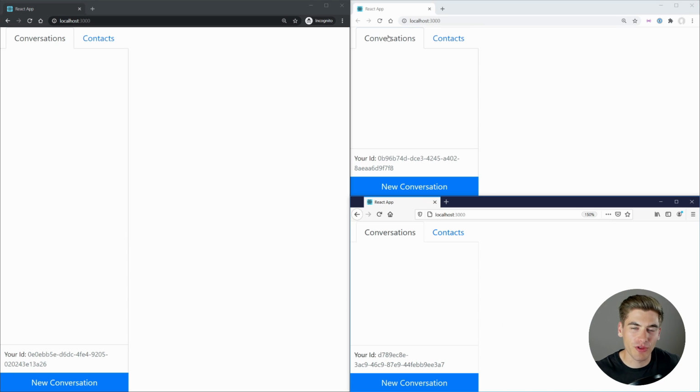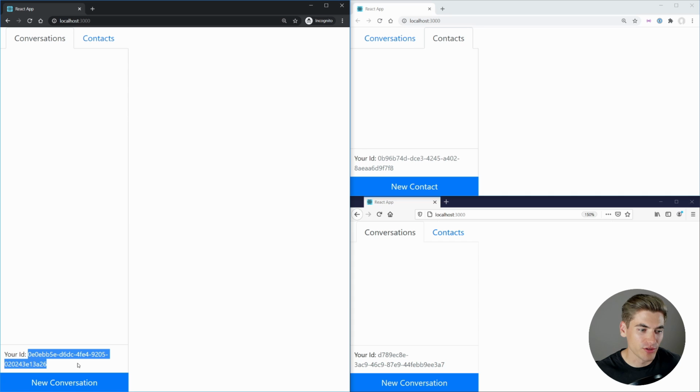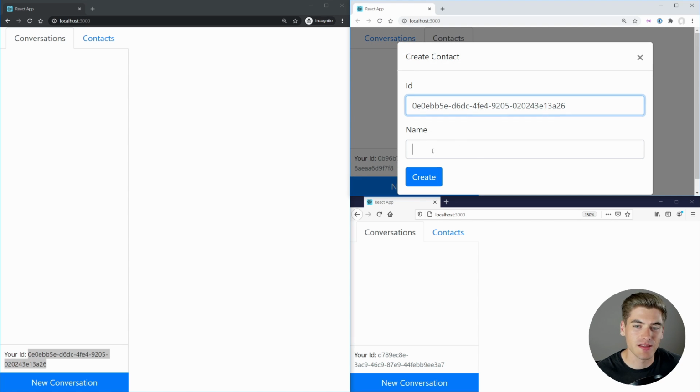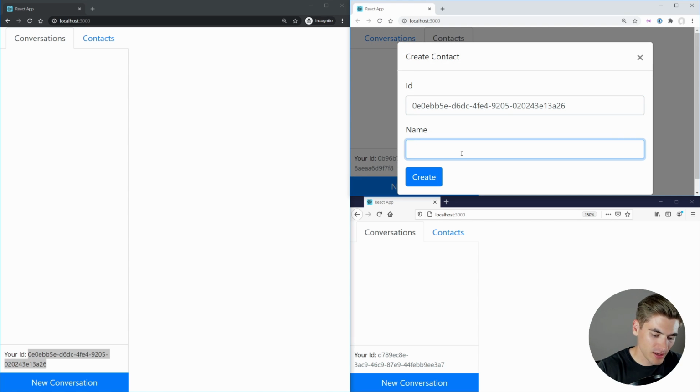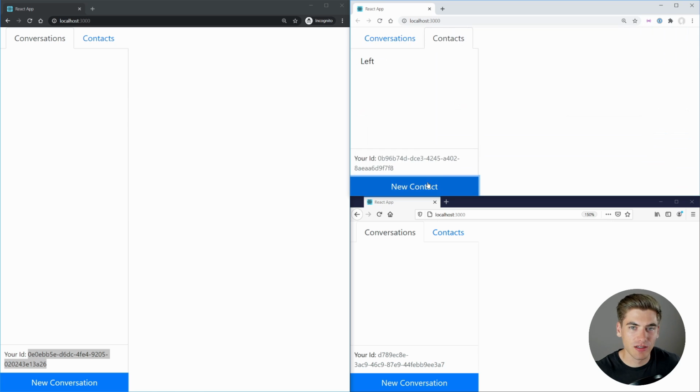And we're greeted here with our different conversations. Obviously we have none, as well as our contacts, which again, we have none. So let's add a contact. You can see down here, we have the ID of all the users in the bottom corner of the screen. So let's just copy this ID for this left side one here. And we're going to create a new contact on the right side that has that ID. We're going to give it the name here, which is left. And let's just create that.